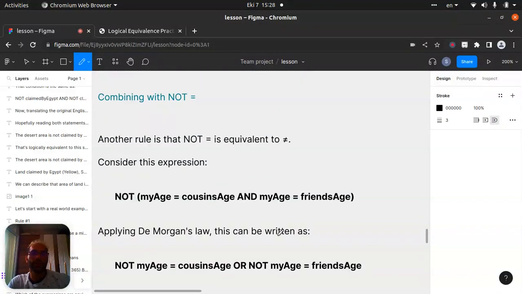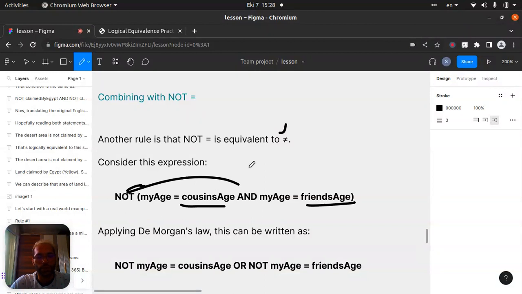Combining with not equals. Another rule is that not equals is equivalent to that one. You know that in math, right? Consider this expression, not my age. So in this case, we can say my age is not equals cousin's age, and my age is not equals friend's age. So let's put here not, and not and will be or, right? And for here, do the same thing. What will happen? Or not will be and. It is equals to that. We can write it like that.